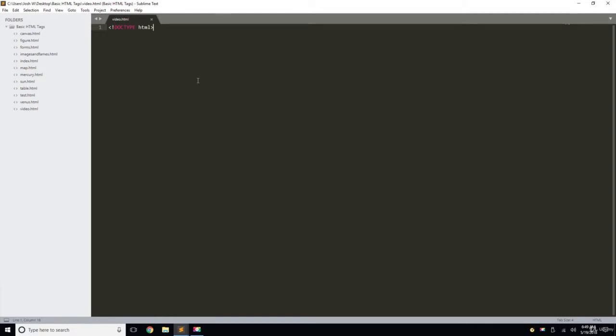Let's add the HTML tag, and then the head tag, and then the title tag. Then we'll put the body tag below the head tag. That's good to go. Save that. I'm going to return two more times, go to line 8, tab in, and save that. I'm going to go to Google Chrome.